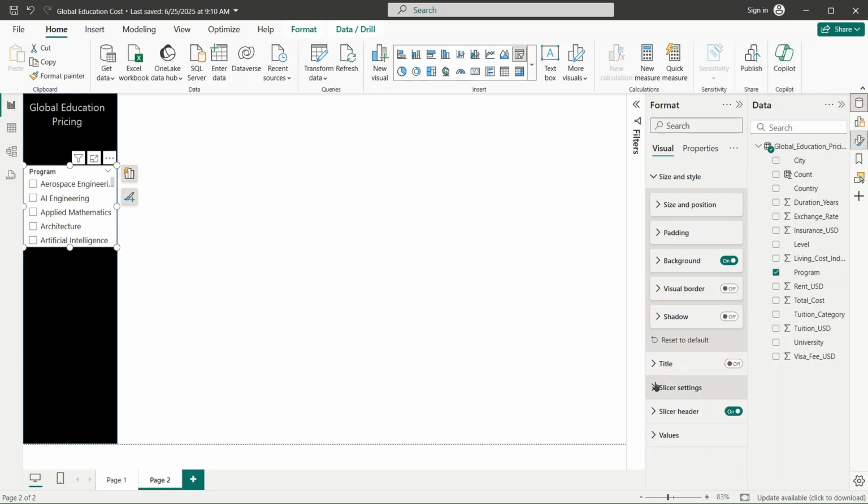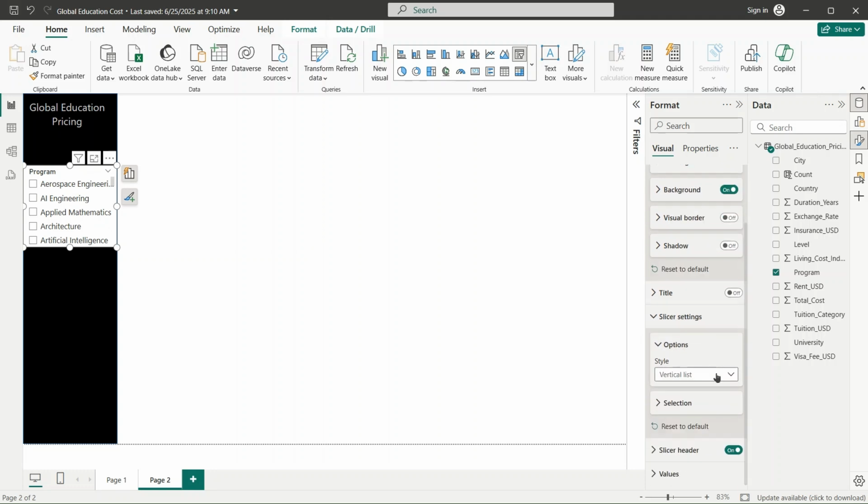Let's make it default. And we have the slicer, then we can add the title. That's how it will be shown. We will go to the drop down, then we will click over the all function or the all button, then all the values will be shown. So we will make it the vertical list, and then we have the slicer header.